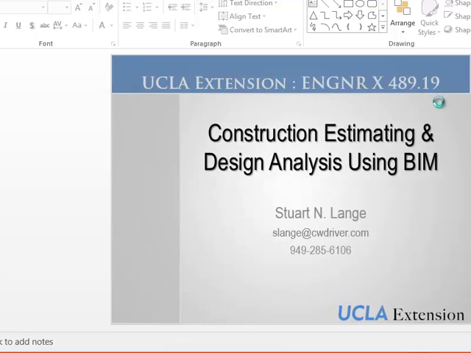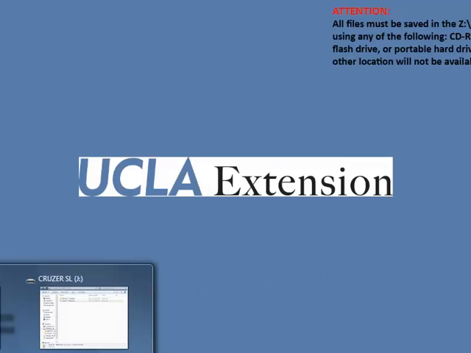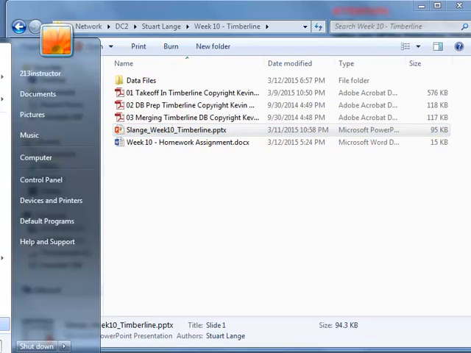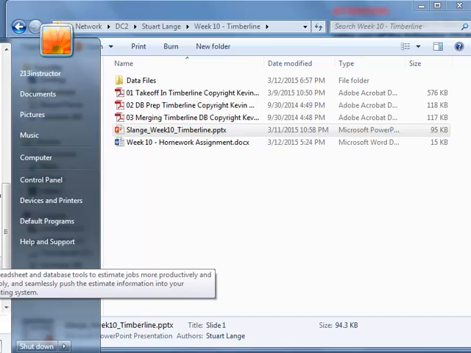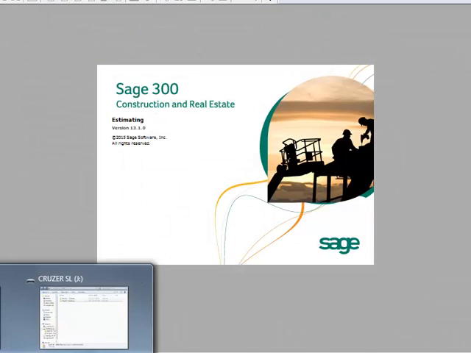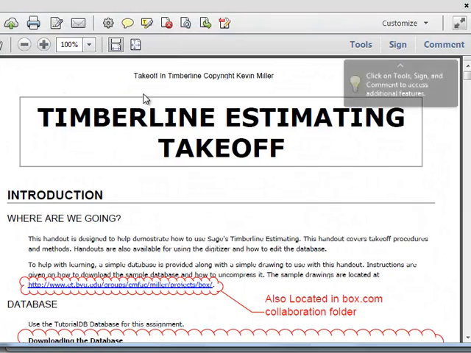So now I want to jump into Timberline. In order to get to Timberline on this computer, it's going to be under Programs, Sage 300, Estimating, and Estimating Extended. We'll have a handout for you guys as well.